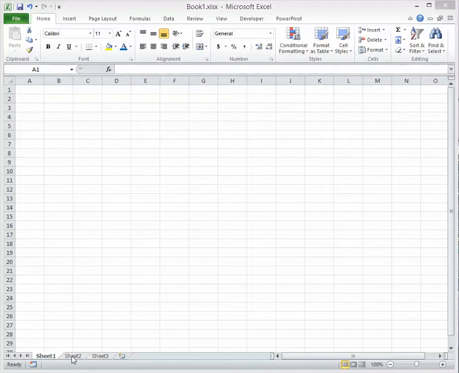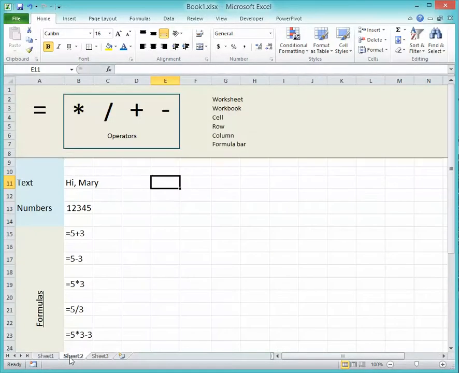I've got another sheet in this workbook, sheet two, that I've set up to help you with this lesson, and this is what's on it. This is what I'm going to teach you right now. We're not going to go over 5 minutes, by the way, so I've got less than 4 minutes left. All right.